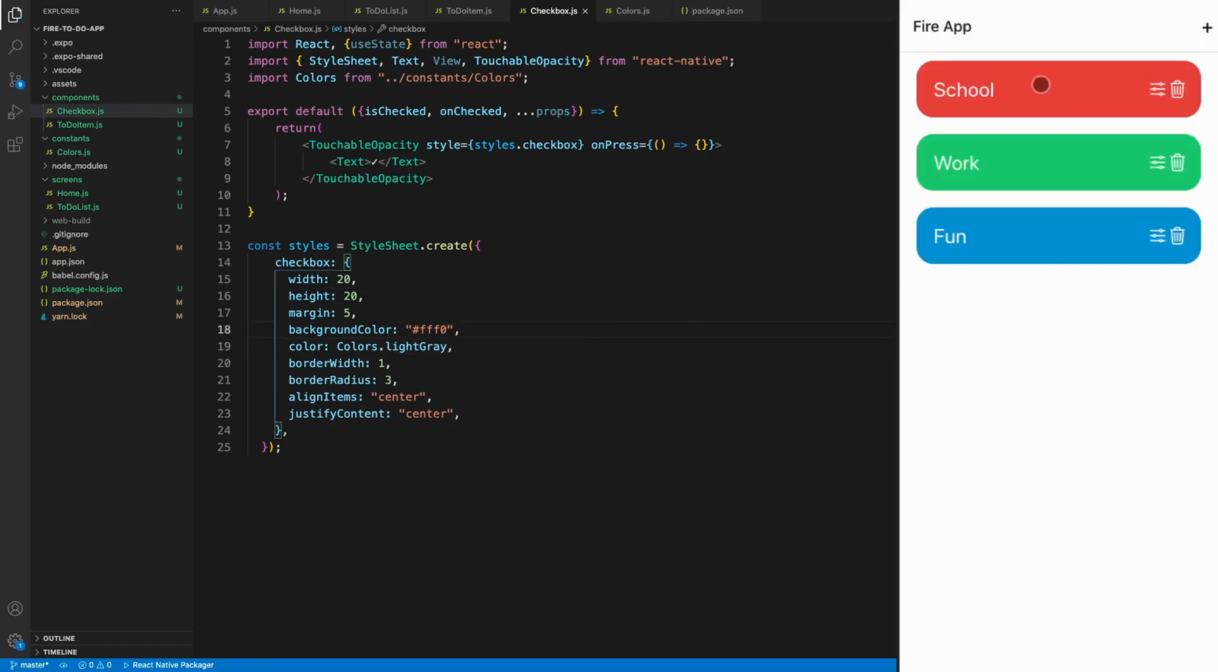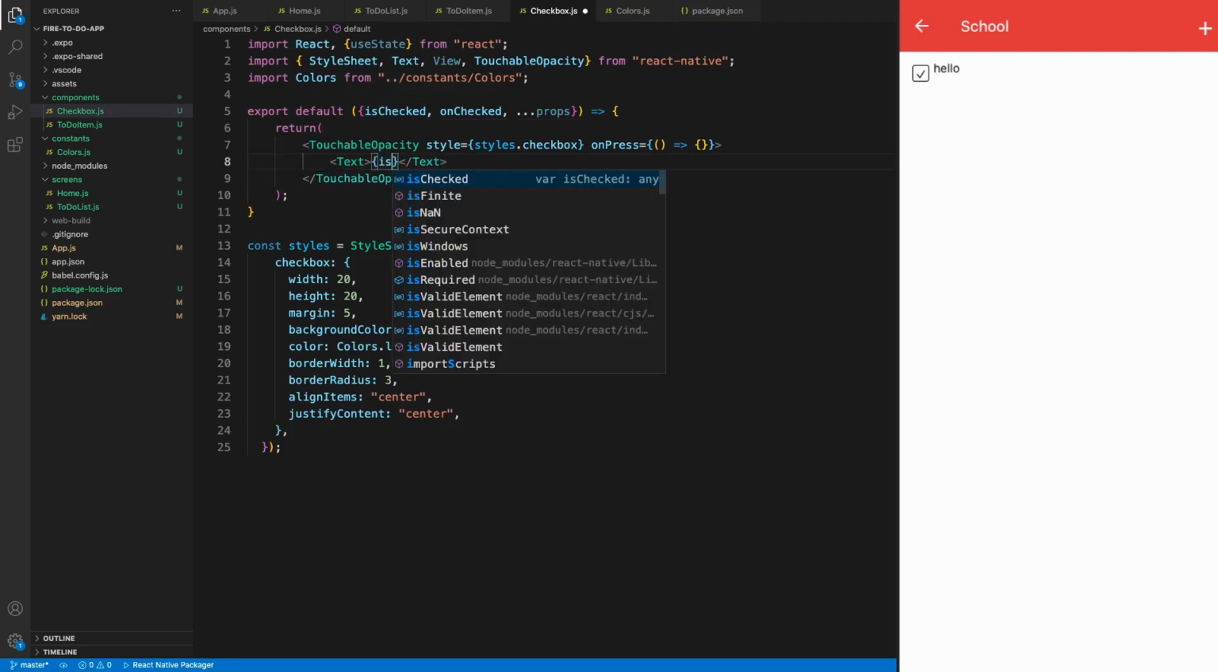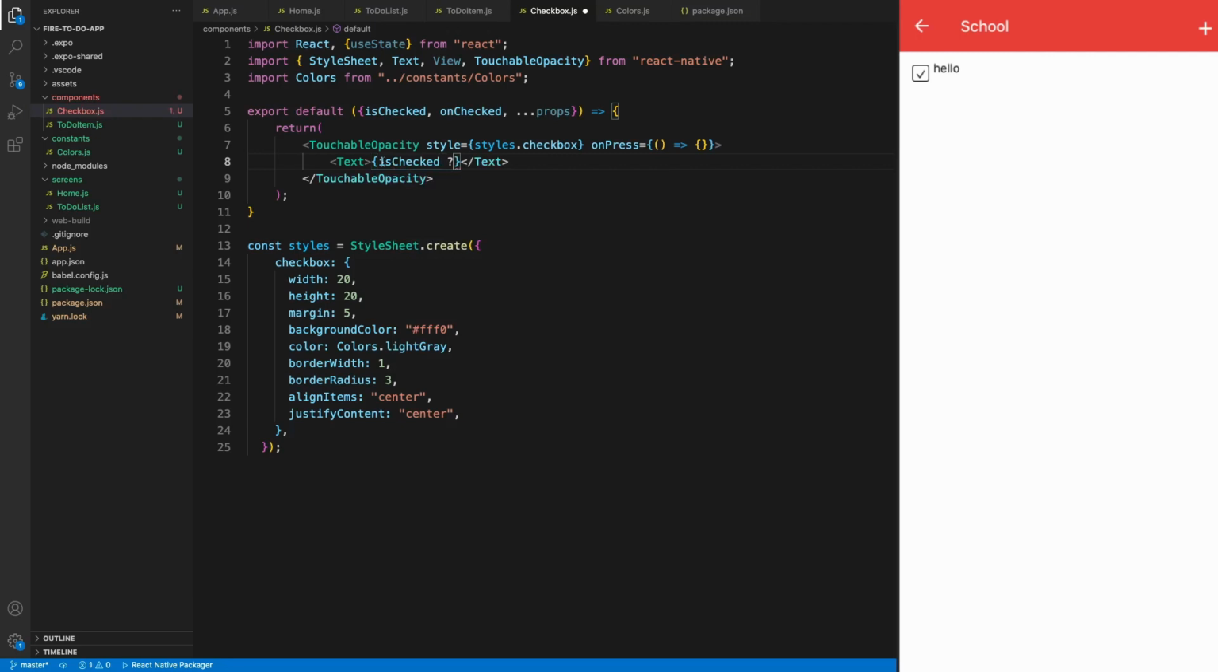So now what we want is, first of all, we want this checkbox to be empty. And when we click on it, we want that little check to appear. So how are we going to do that? We're going to use the isChecked prop, which lets the checkbox know whether it's checked or not. And then right here, instead of just passing in the check mark, we're going to do isChecked question mark. This is a ternary operator. It's pretty much a one-line if statement.